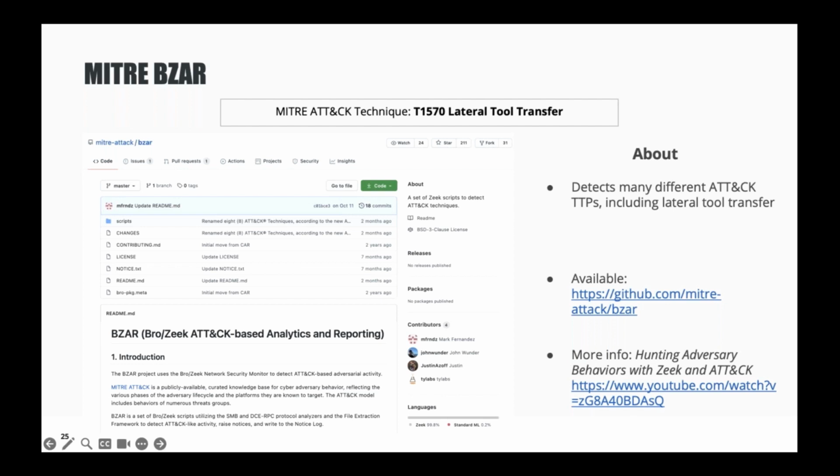And BZAR is a package that can go in and detect a number of attack tactics and techniques, including lateral movement. So it was initially written by a guy called Mark Fernandez, who works at MITRE, as well as contributing to the open source Zeek development. And I just love seeing this sort of open source community leverage, where a lot of people who use and love Zeek also go in and contribute to the project for the benefit of everyone.